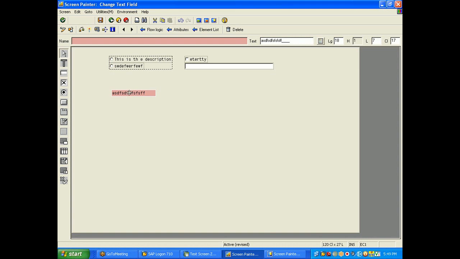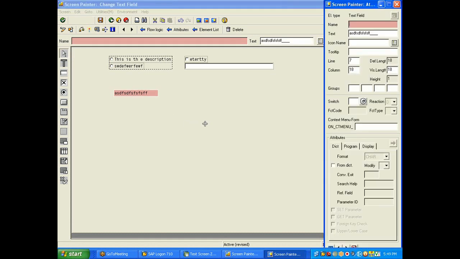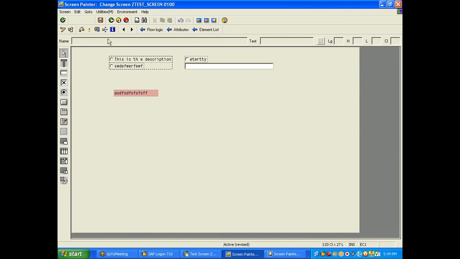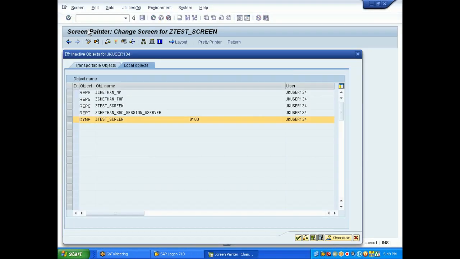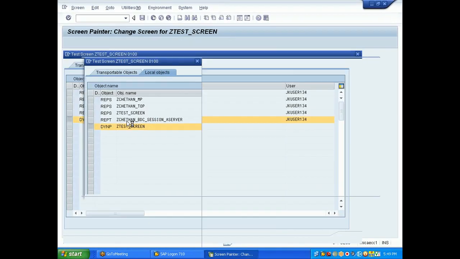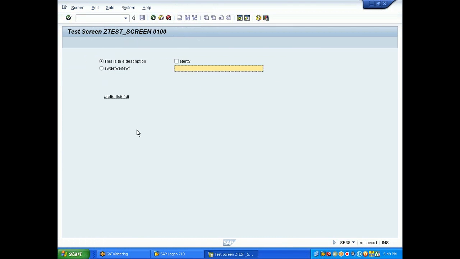So to make the text a hyperlink, double click on this. You will get the properties. Here in the display, give respond to double click. Give this. Now activate. Now execute. Now this appears as a link. That hand-like structure will come, the underline is coming and this finger point is coming. This is called a hotspot.